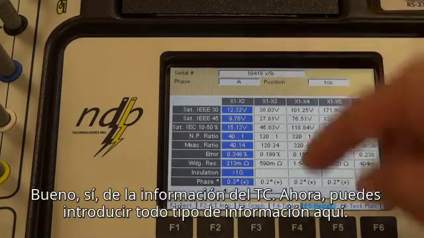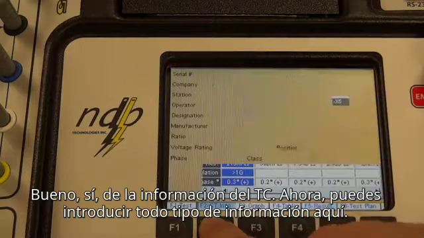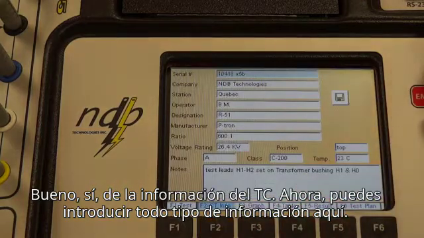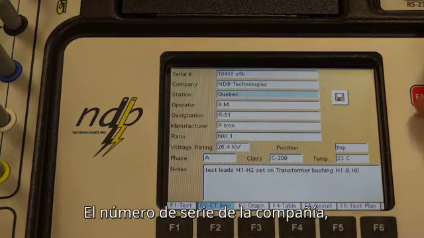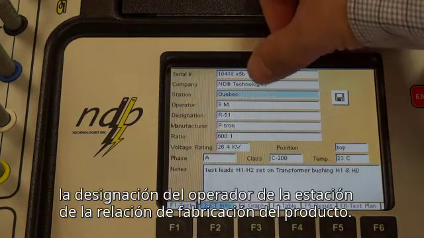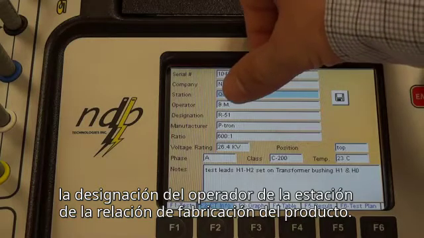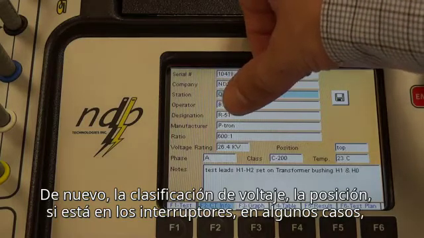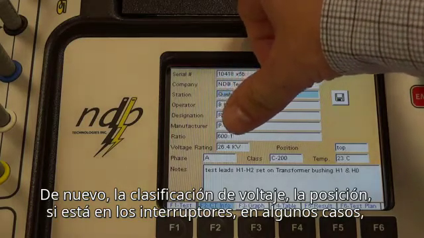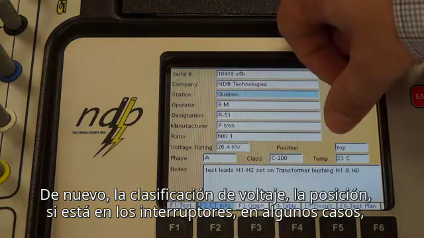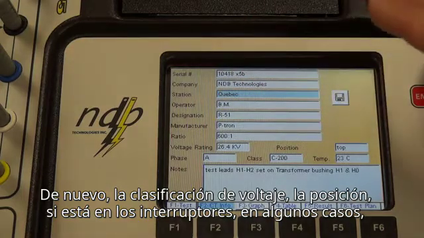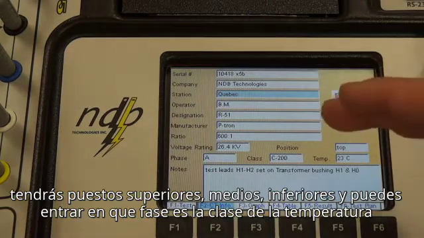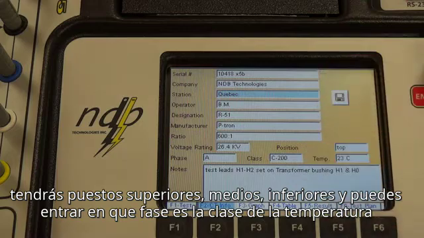And where does this information come from? Well, yes, from CT information. Now, you can enter all kinds of information here. Serial number, company, the station, operator, designation of the product, the manufacturer, ratio, again, voltage rating, the position, if it's on circuit breakers. In some cases you'll have top, middle, bottom CTs. And you can enter that.